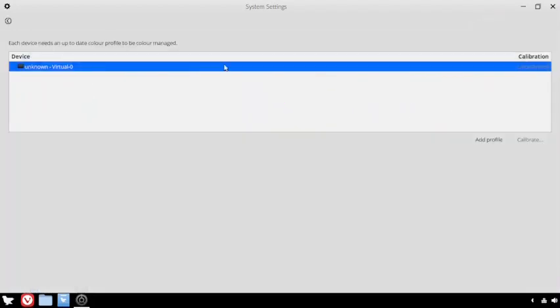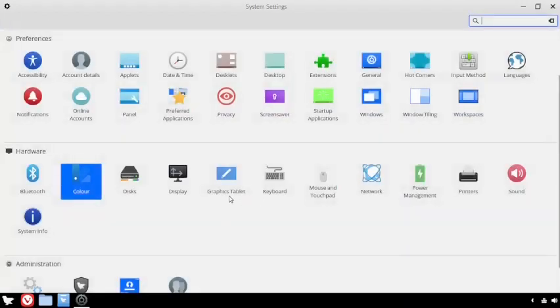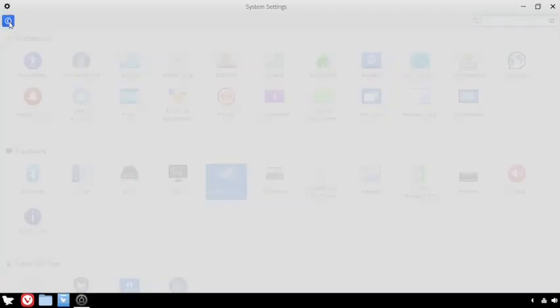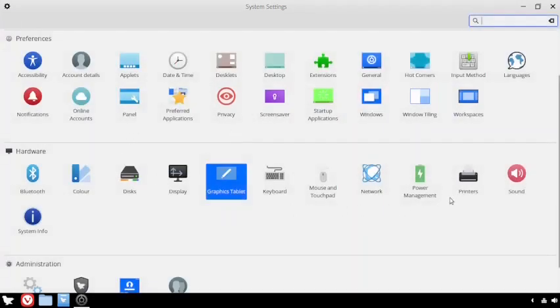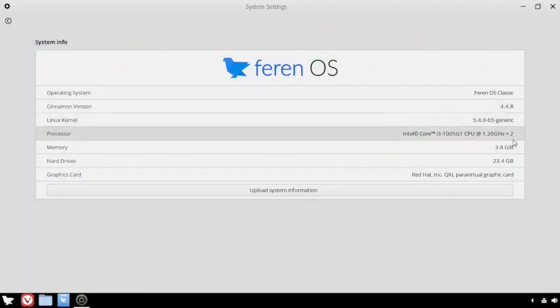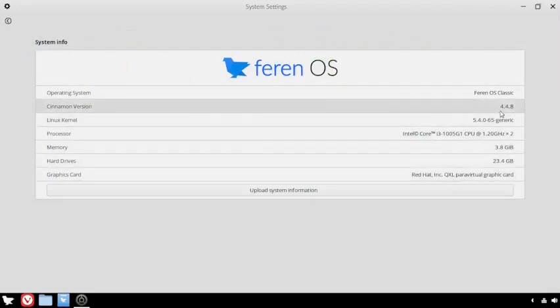Bluetooth and color options are there. So I think this is the setting for the display. Then you can configure the graphics tablet if you have installed this on a graphics tablet. Then power management, printer, sound, everything is there just like in a typical Cinnamon desktop. So this is FerenOS Classic. The Cinnamon version is older, 4.4.8. Keep this in mind.